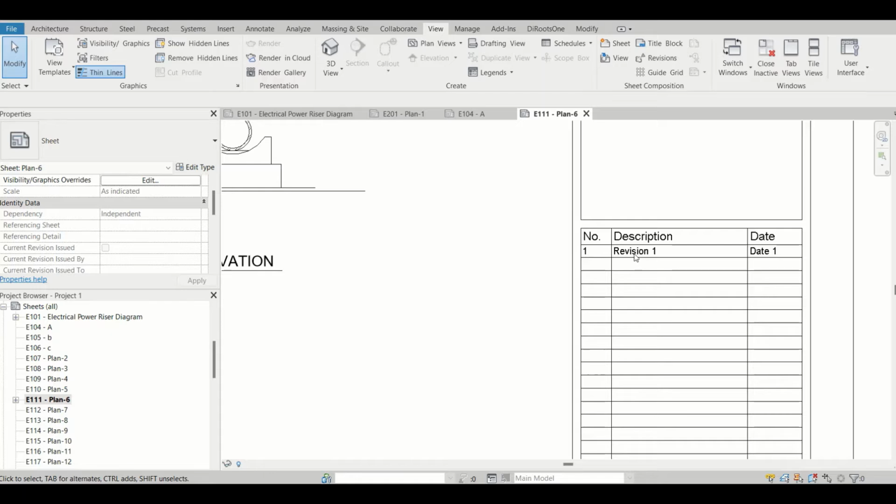But as of now, suppose you want to add the revisions in all the sheets and you do not have any add-in or any Dynamo script. What can you do in that scenario? Do not worry about that one. You can do that very fast without any add-in or Dynamo. How can you do that? Let's discuss that.